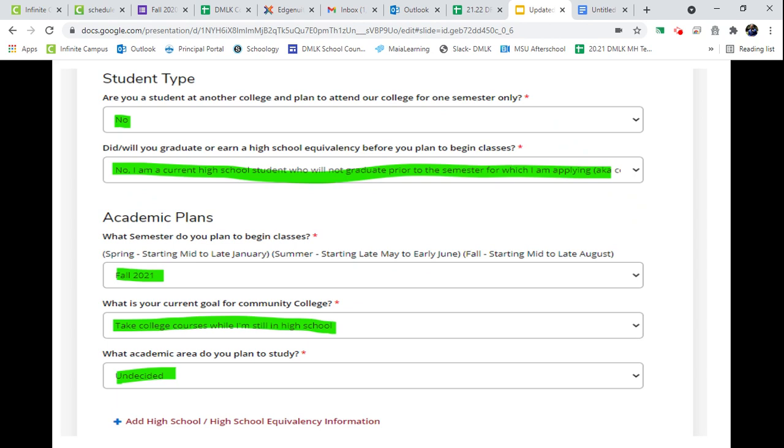Then it's going to ask some questions, and I'm trying to give you the answers to these questions so you can just easily move along. So the first answer is no to the student type. Are you a student at another college or plan to attend another college? No. Even though you may be taking other college classes through another college, you're not actually attending because you're a high school student. So no. Did you or will you graduate or earn a high school equivalency before you begin classes? You're not going to graduate before you take these classes, so it's no.